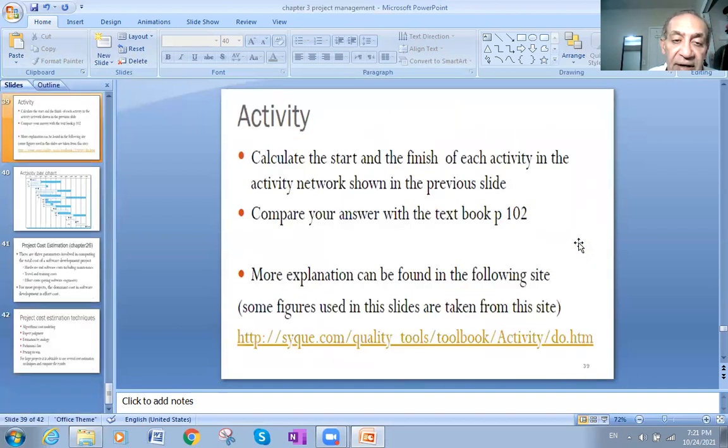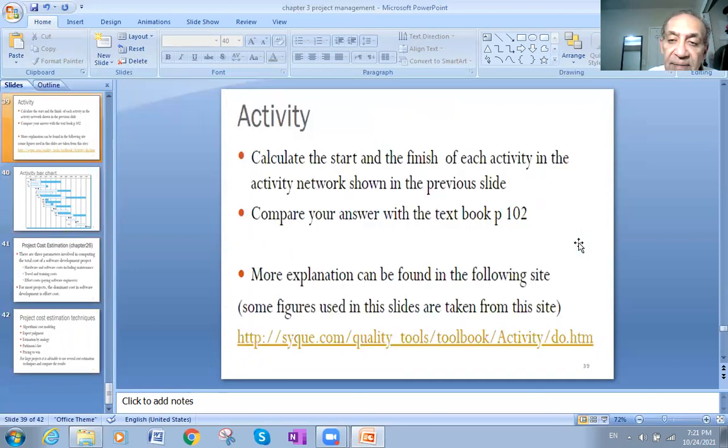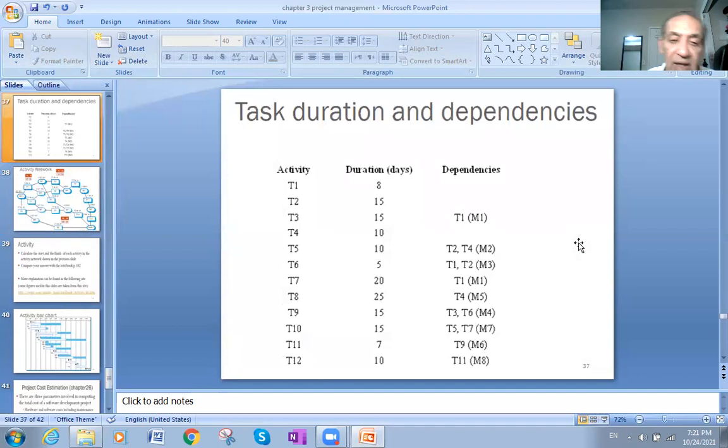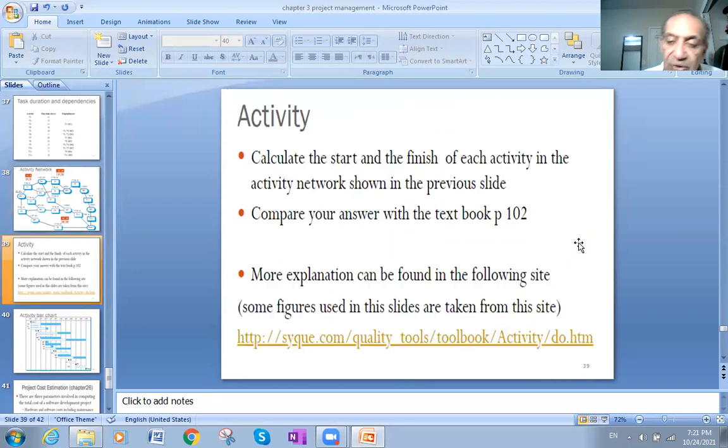In the next lecture, we'll see how the project charts work, and we'll see the durations. I have also another example. I will show you a video about the durations, and the idea is the same in all those works. I'm just covering the theoretical part now. Activity: calculate the start and finish of each activity in the activity network shown in the previous slide. We'll do this later on.